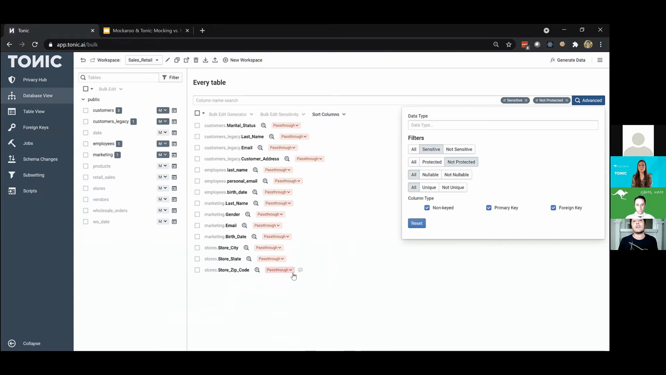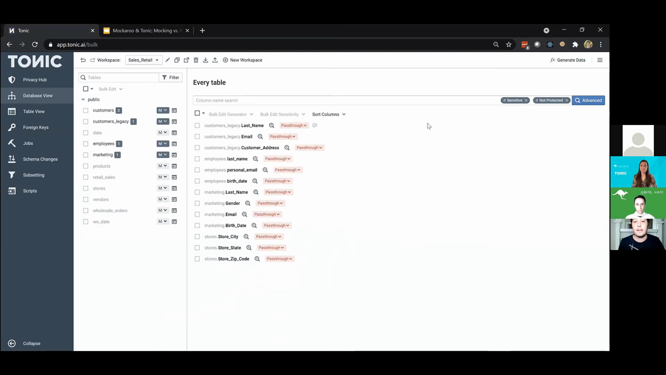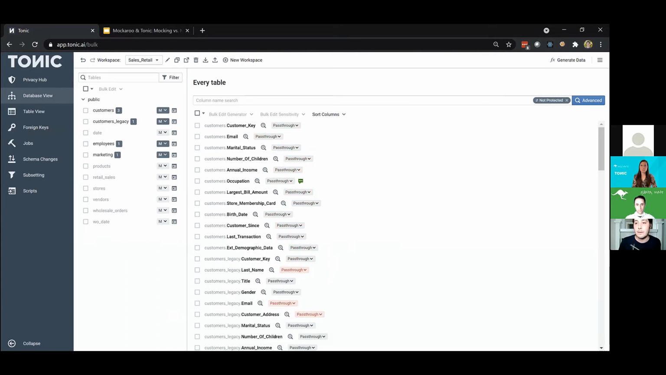So we wouldn't want to generate data until this list is empty, either because we've protected all of the columns or we've correctly identified certain columns as not being sensitive. For example, I might say that marital status isn't sensitive. So I'm going to remove it from my list. And now this is my new to-do list. But let's remove those filters for now.